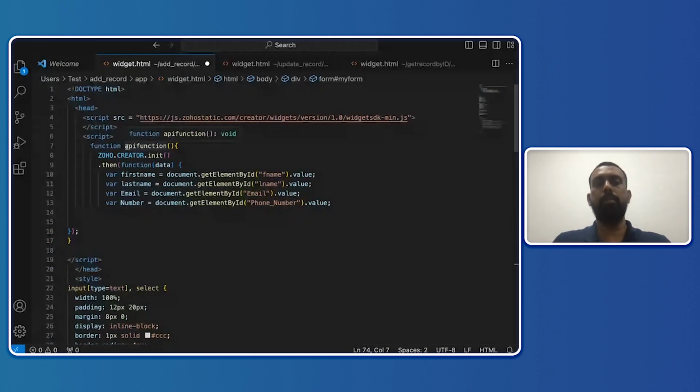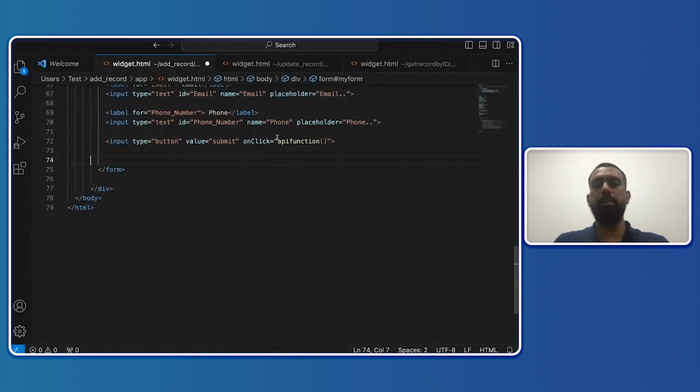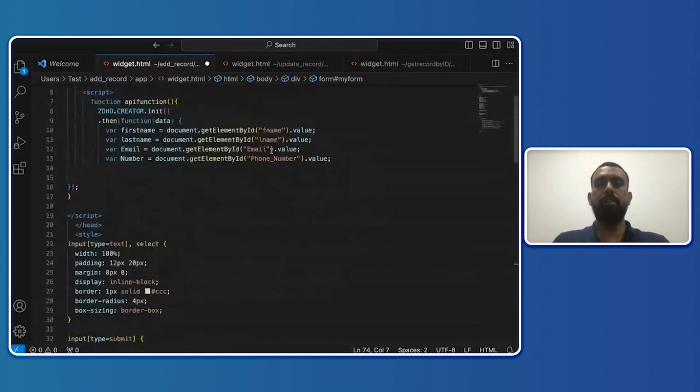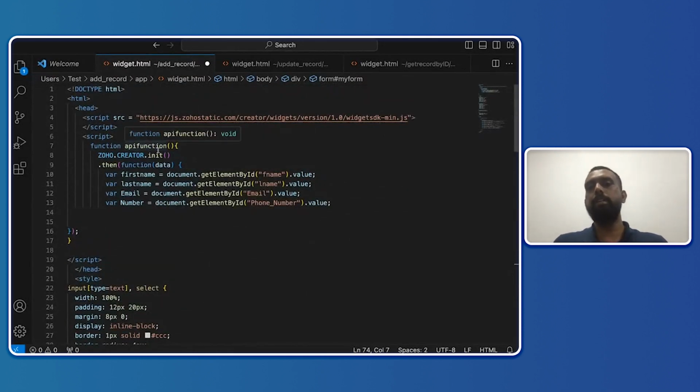And you have to write the function, right? So I called upon the function over here as the API function that I have named underneath inside the button. As soon as the button has been clicked, this function runs, right? But you can't just write the function. As I told you before, we need to initialize the SDK, right? For us to initialize the SDK, we have to write the script, which is zoho.creator.initialize, then you have the function and you have the data inside which I have written the values inside a variable, right? So I have called upon first name, last name, email address, and number, using document.getElementById, and I have got the value as well over here, right?